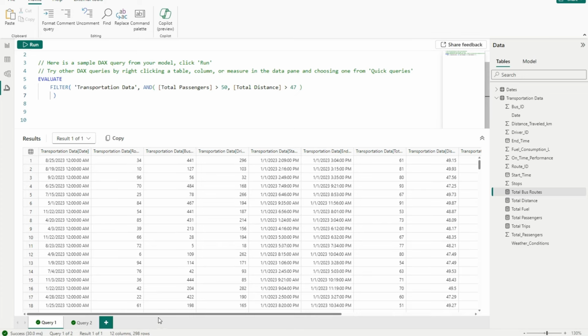Okay, so this is 298 rows. This is all the ones with passengers above 50 and the total distance is above 47, okay? Now we can change, and this has always been the power of table functions in DAX, is we can rearrange these tables however we like. I mean, we can use add columns, select columns, calculate table, filter, cross join, top n. We can use all of these table functions within here, which is really, really powerful.